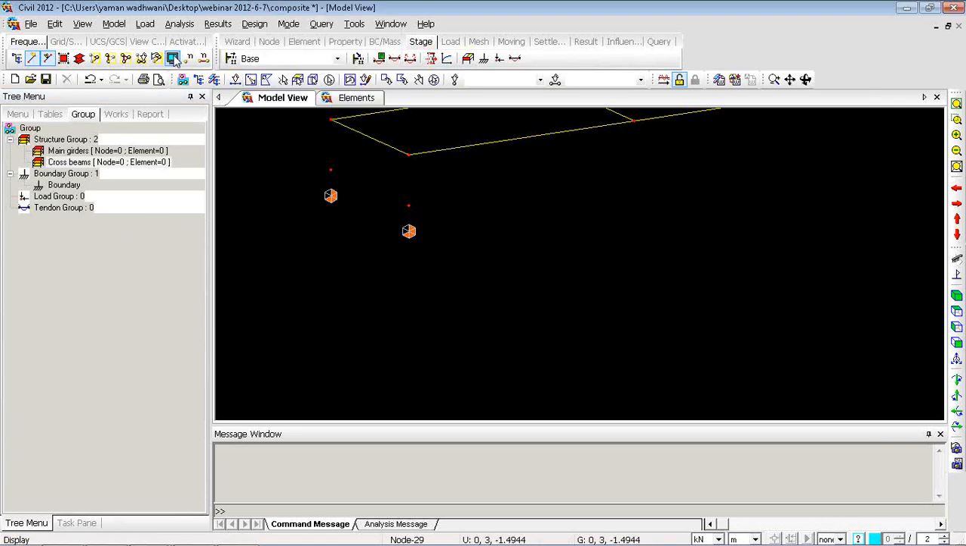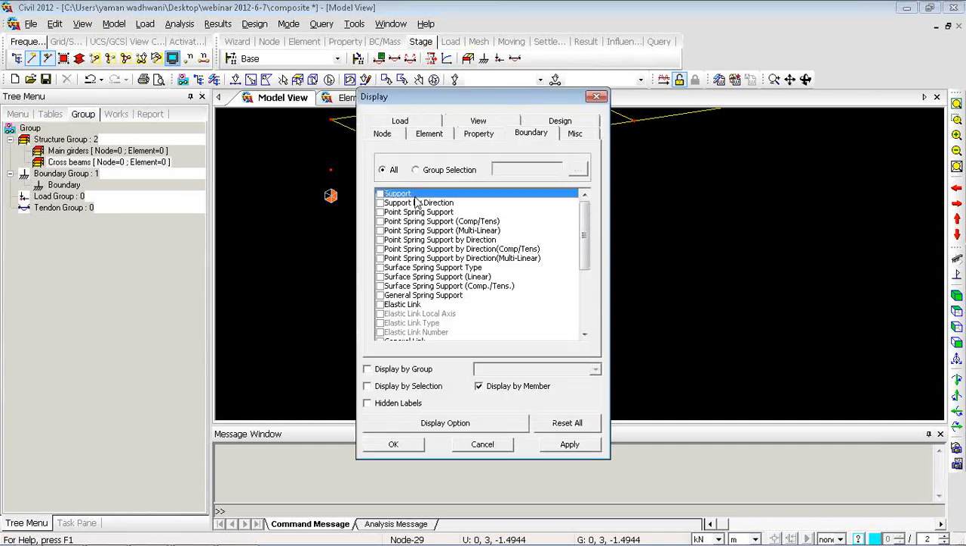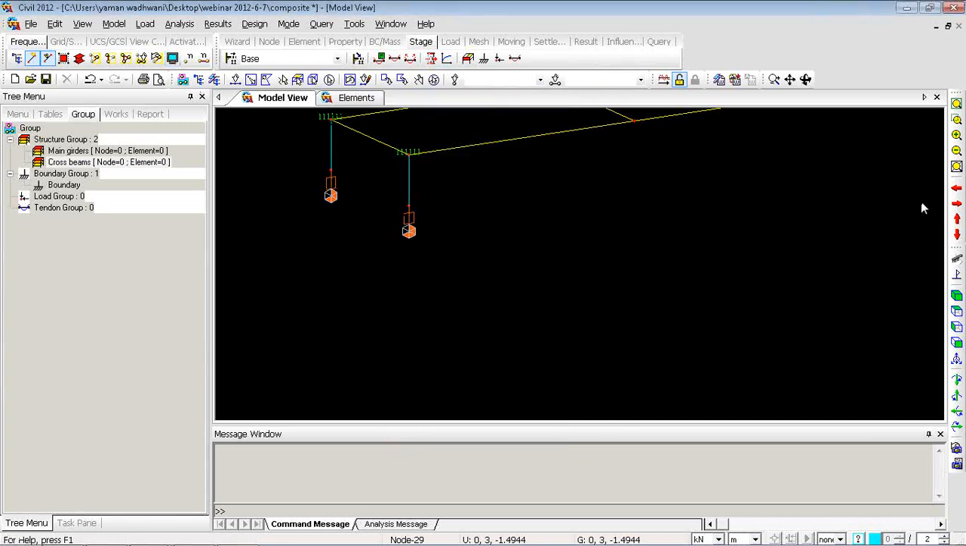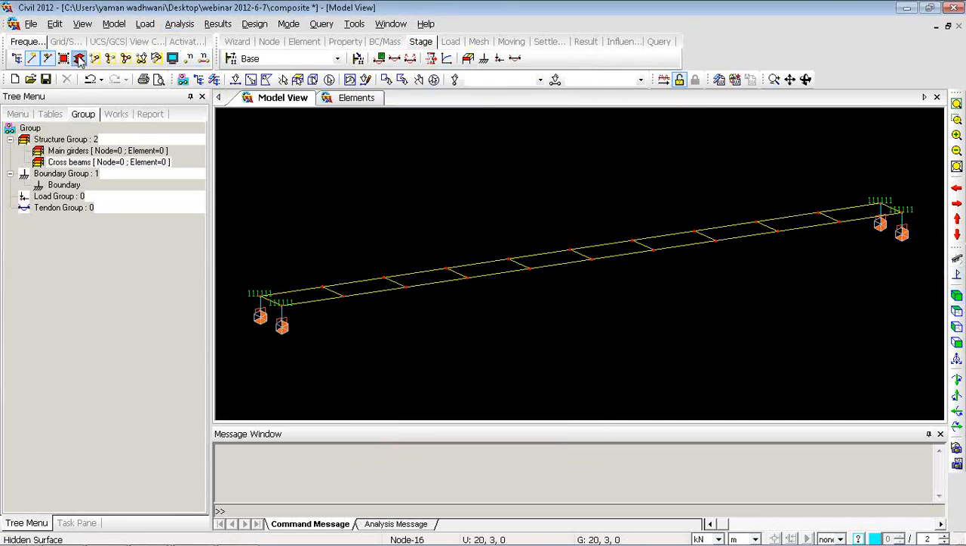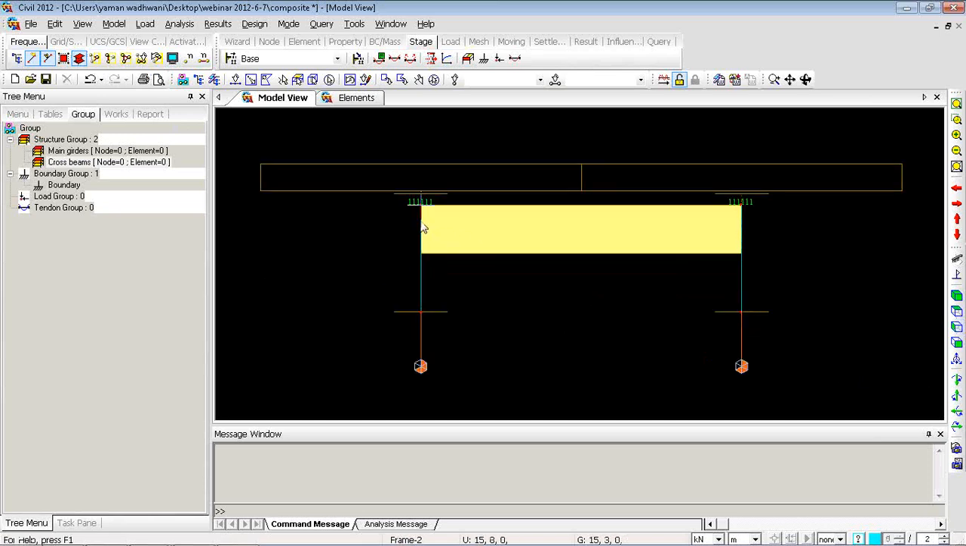And if you want to see all the boundary conditions, just click on this button, go to boundaries, select everything here, tick on this, and you can see all the boundary conditions. You can display this, and let me change the view, and you can see this is the rigid link, this is the elastic link, bearing. This rigid link connects the center of the main girder to the bottom of the main girder so that they act as one section, and then this support here.